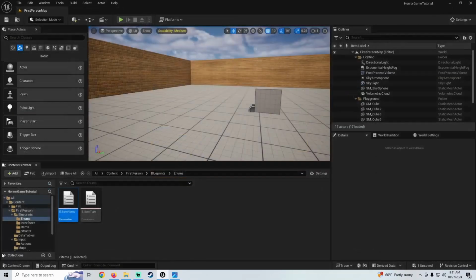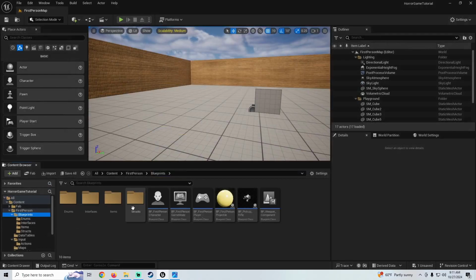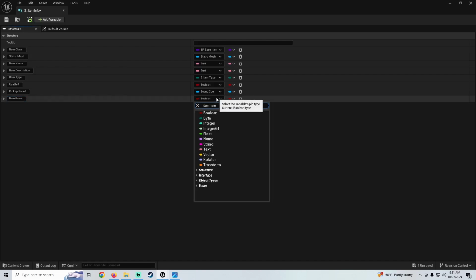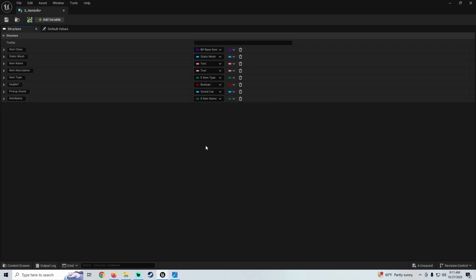So we can close all of this down for now. Let's go to our blueprint, structs, item info. And we're just going to add a variable. And this is going to be our item name. And we're just going to look for our item name enum. Item name. And I kind of want my item name to be next to my item type.